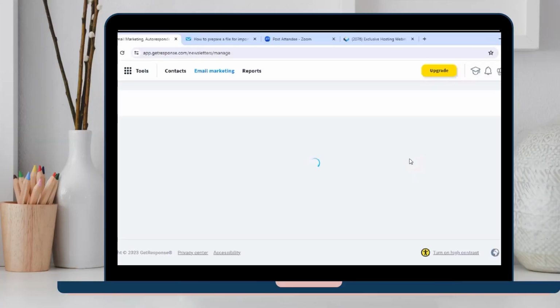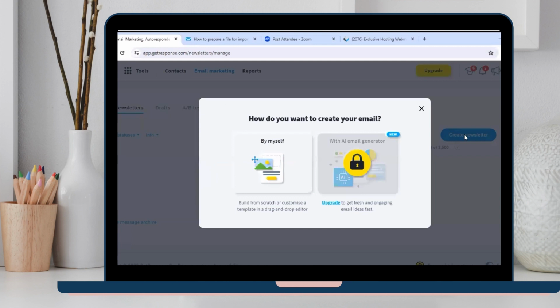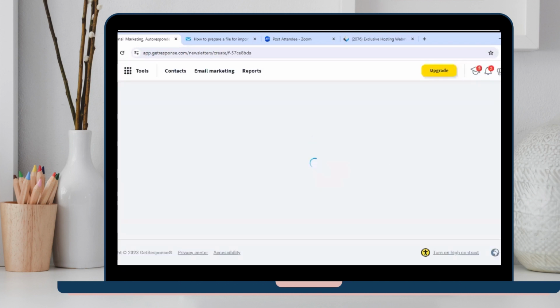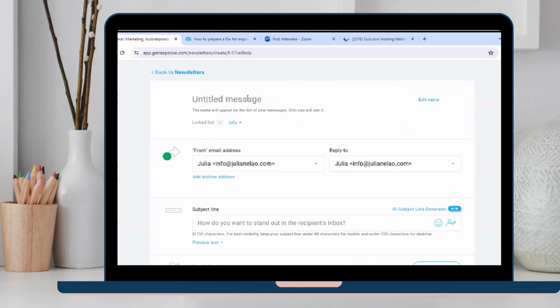So now that we have created our contacts, we want to create a message. We are going to click on email marketing, and then we are going to create a newsletter. You can either use an AI email generator. Now this is new. You need to be on a premium account to be able to do this. Or you can click on, you want to create an email by yourself. What I'm going to do, you want to give your newsletter a message. So what I'm going to say, iPhone 15 now selling.